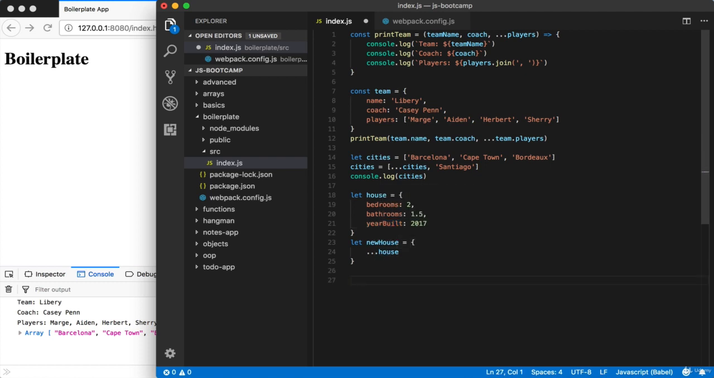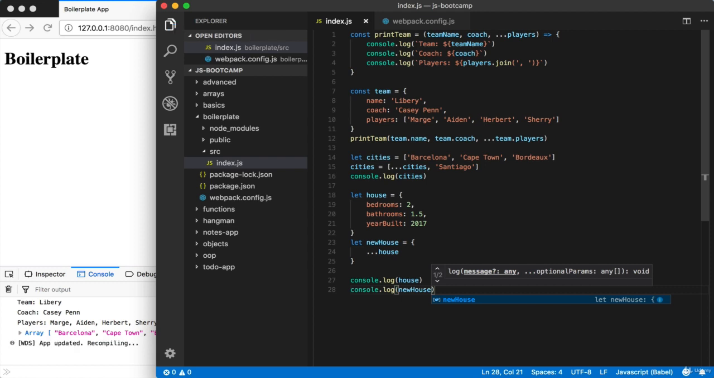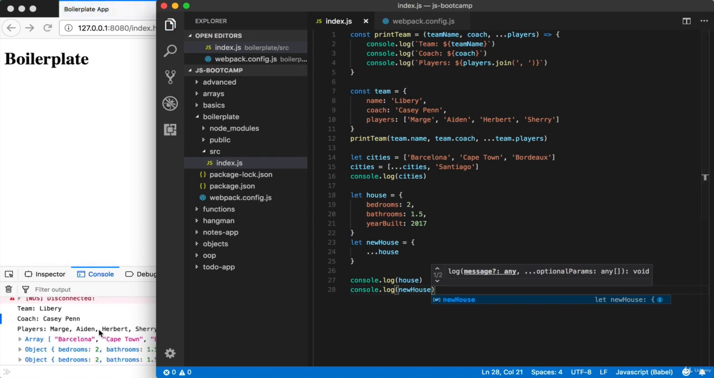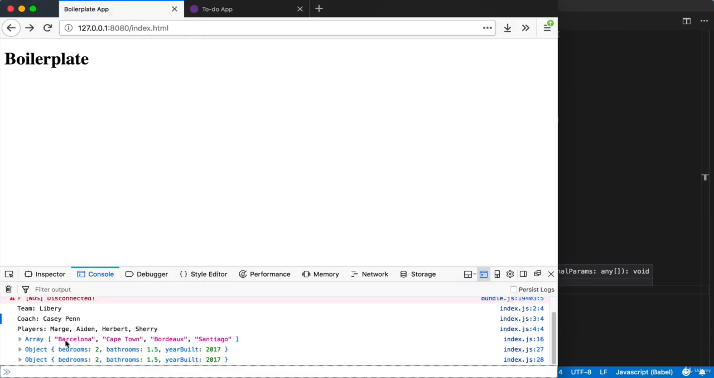We can go ahead and actually prove that by printing both. console.log(house). Then down below that, console.log(newHouse). I'm going to save index.js. The browser refreshes in the background, and what do we get? We get two objects with the exact same properties.